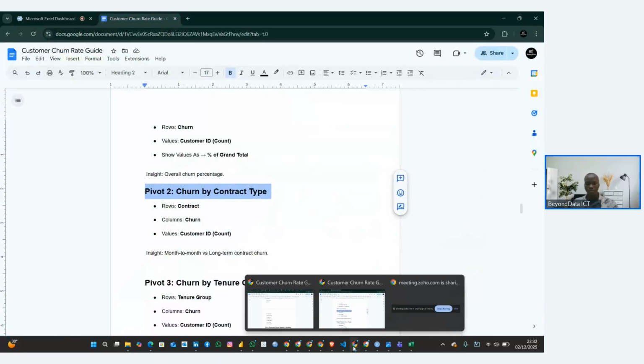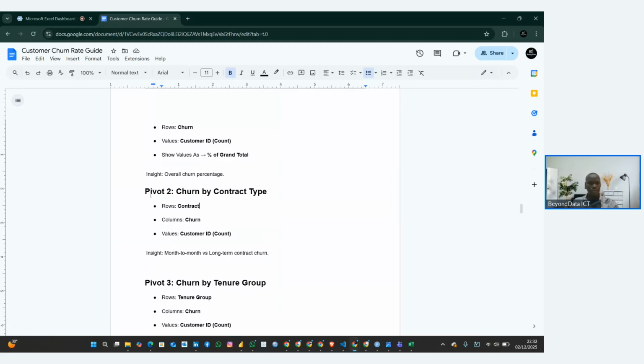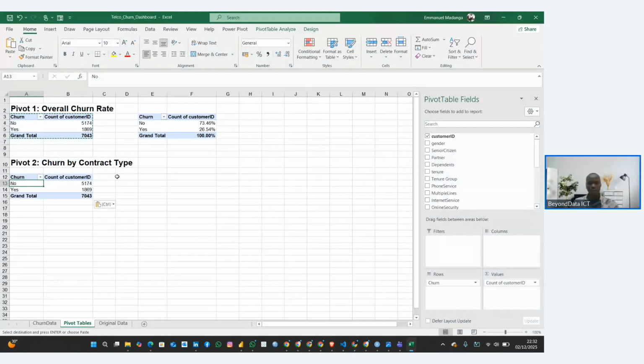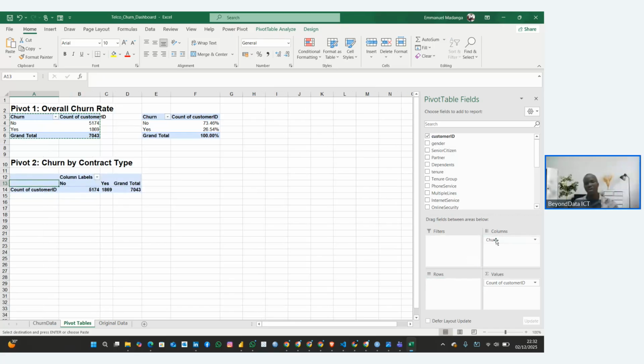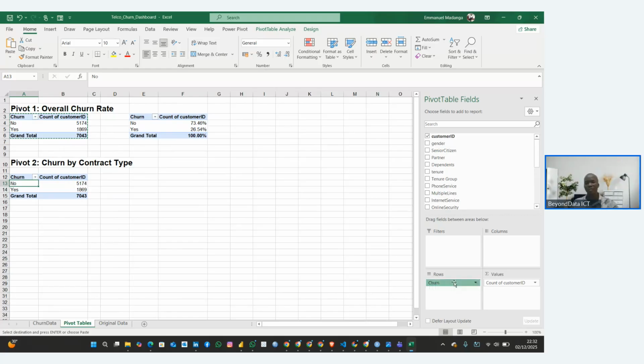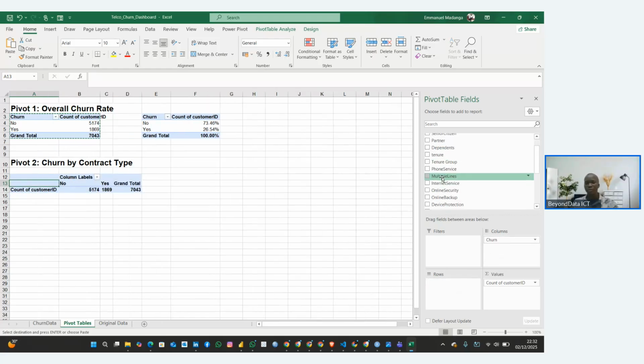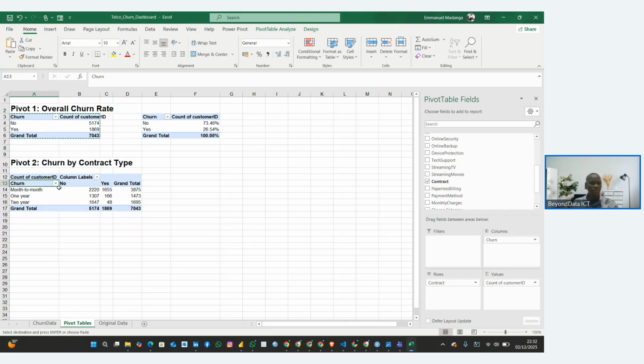All right. So we are looking at rows. We want to have contracts, and then columns we want to have churn, and then values we want to have count ID. So what we're doing is we are trying to classify churn by the contract type. So you come here, remove churn from rows. You can take churn to columns, but there is no difference. You can leave them here. You can interchange even your columns, no problem. And then now drag your contract to rows. And now you can have this data like this.